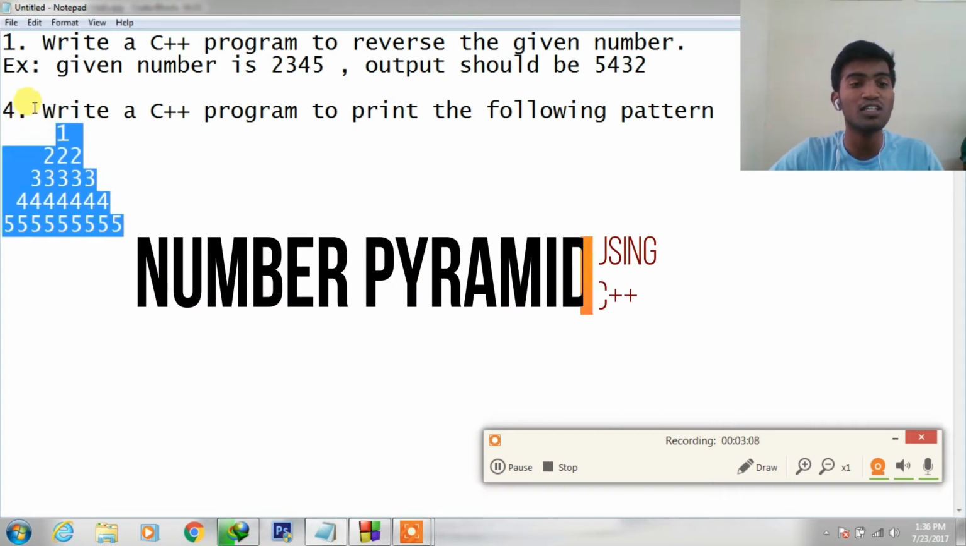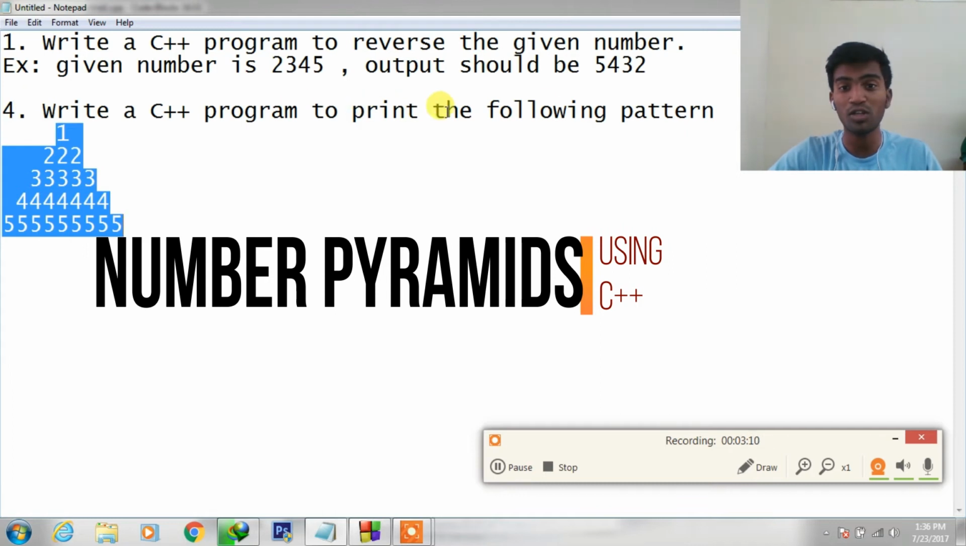The next thing we do using C++ is number pyramids. For this, the question goes like this: write a C++ program to print the following pattern. It will be like 1, 3 3, 5 5 5, 7 7 7 7, 9 9 9 9 9. It's like odd numbers, 3, 5, 7, and it goes on, and the number is repeated more for each row.